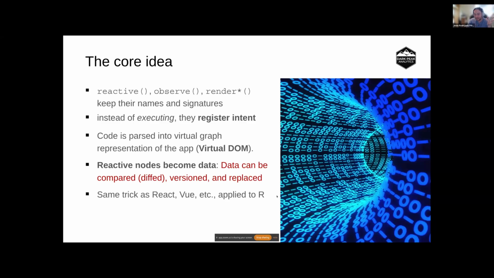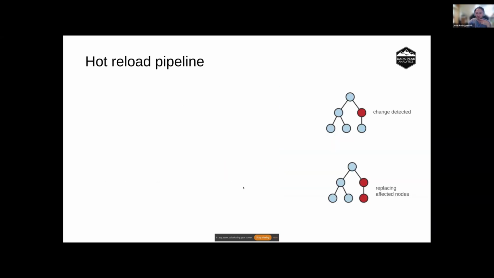So this is a relatively old trick already. This has been done in many commercial technologies like React or Vue. So this is just, say, 10 years plus old.